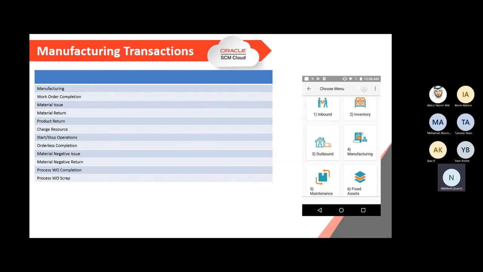So you move from, say, operation 20 to 30, and for some reason you need to get back to the previous operation. Maybe there's some inspection related issues or the product is damaged, so whatever could be the reason. So product return or operation return will help you to get back to the previous step. Okay. Charging resources. This is like how many hours has a resource spent on a particular work order.